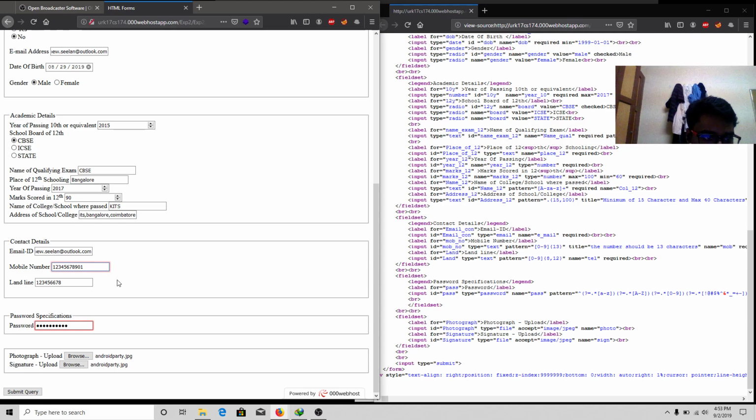I think this is not matching the format. 3, 4. And the password is also not matching the format. I'm just going to change it, and now you see everything is proper.